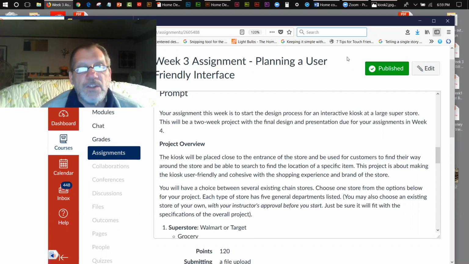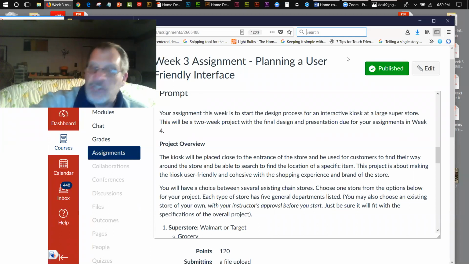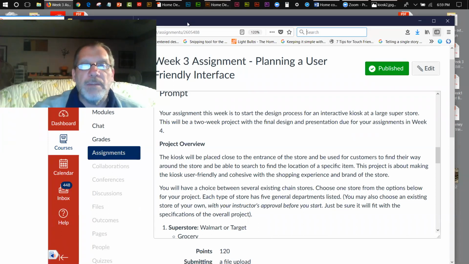Before I get started, I know I read this, but I'm going to go through it a little bit more to make sure that I touch the points that I am going to be working with so that you're clear on it. For your assignment this week, we're going to design an interactive kiosk at a large superstore. It's a 2-week project, final design and presentation due in week 4. So this week we're going to put the elements together for our individual panels.